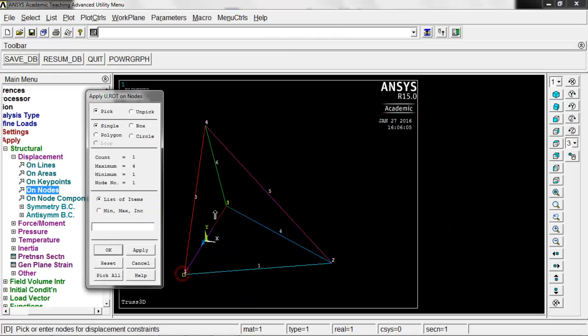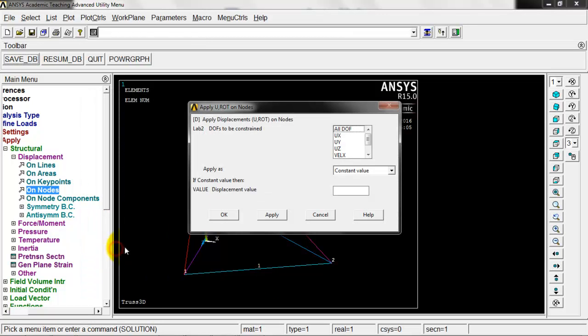So let's click 1, 3, and 4, and we'll click OK. And we'll do all degrees of freedom. Oops, I'm sorry. Just X is 0 for those 3. All right, so that's 0. And click OK.